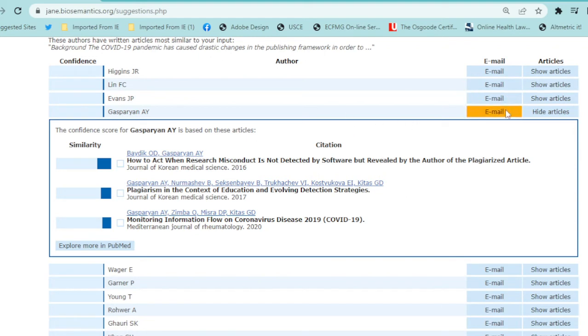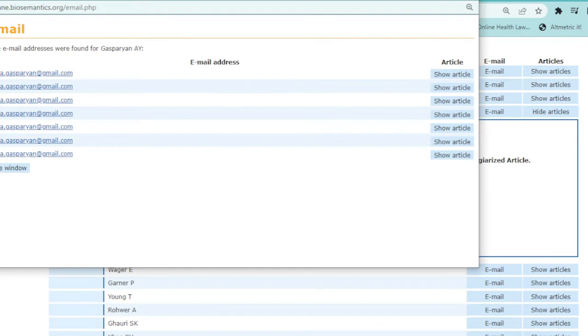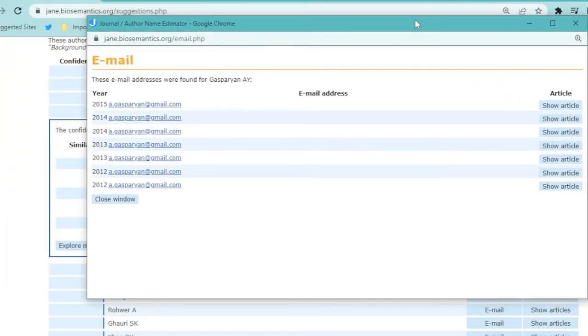So I'm going to click email, and the Jane tool will give me their email right away. So I have their name and I have their email, and that's typically all that you need when you are submitting your manuscript if they are asking you for reviewers and their information. All you're going to do is copy and paste this, and when you are in the editorial manager, you're going to place that information there, okay?